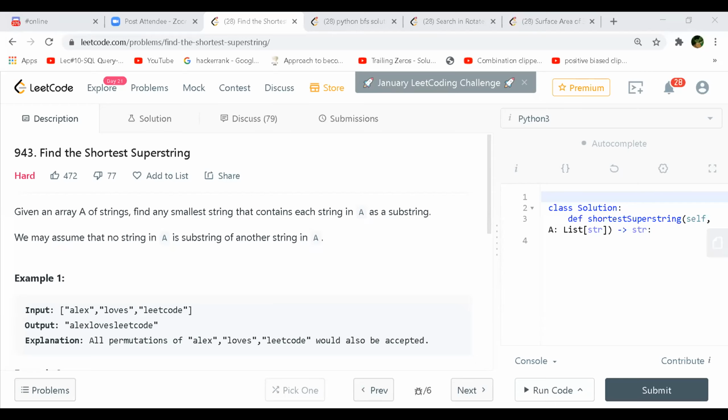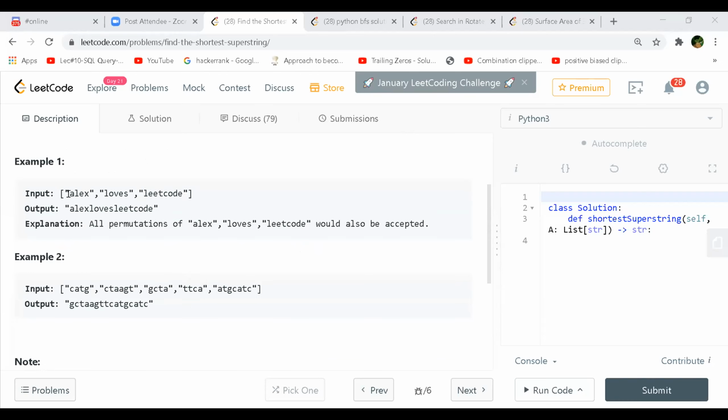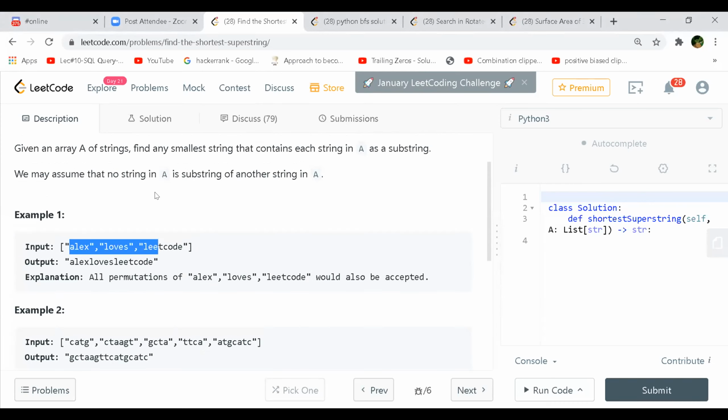Yeah. So our first question is we have to find the shortest superstring. We are given an array A of strings and have to find any smallest string that contains each string in A as a substring. And we may assume that no string in A is a substring of another string in A. Okay. So here none of the characters are matching, I mean no series of characters. So you concatenate the entire thing that contains them.